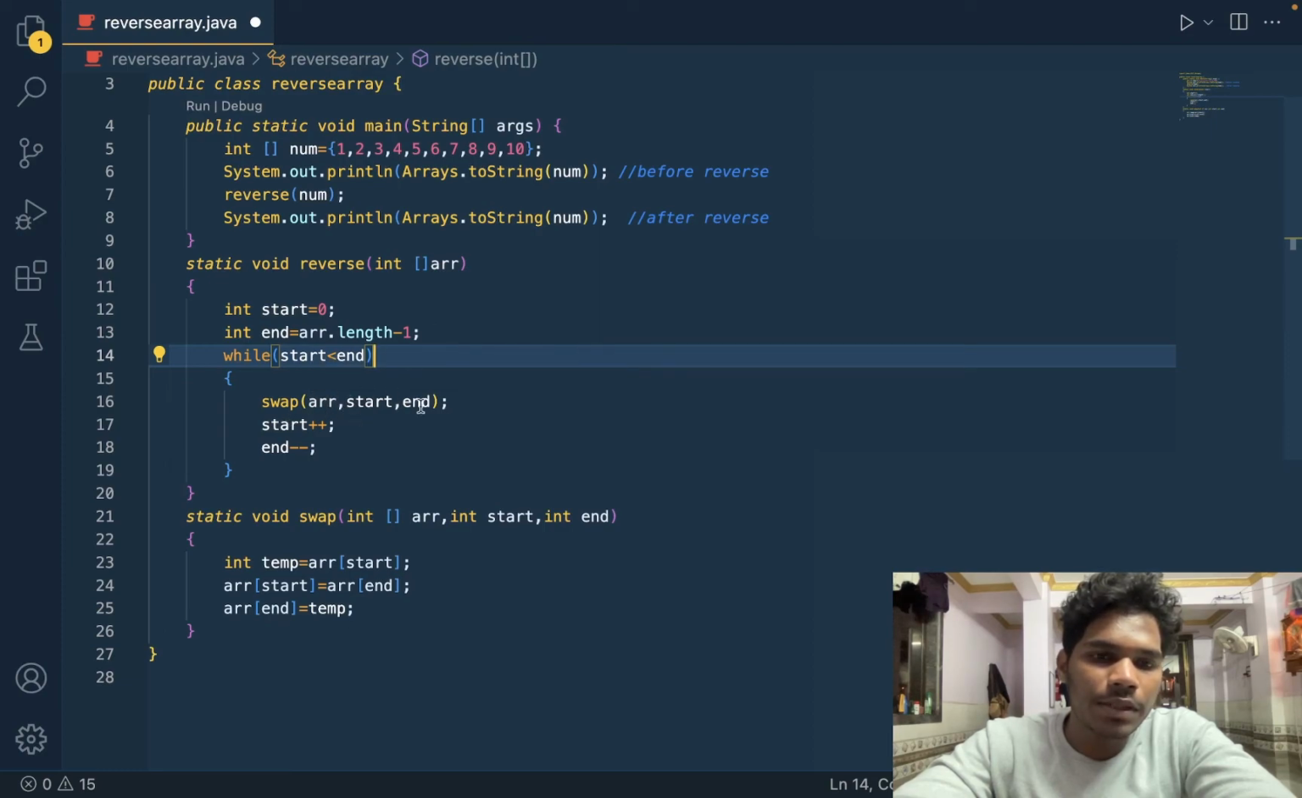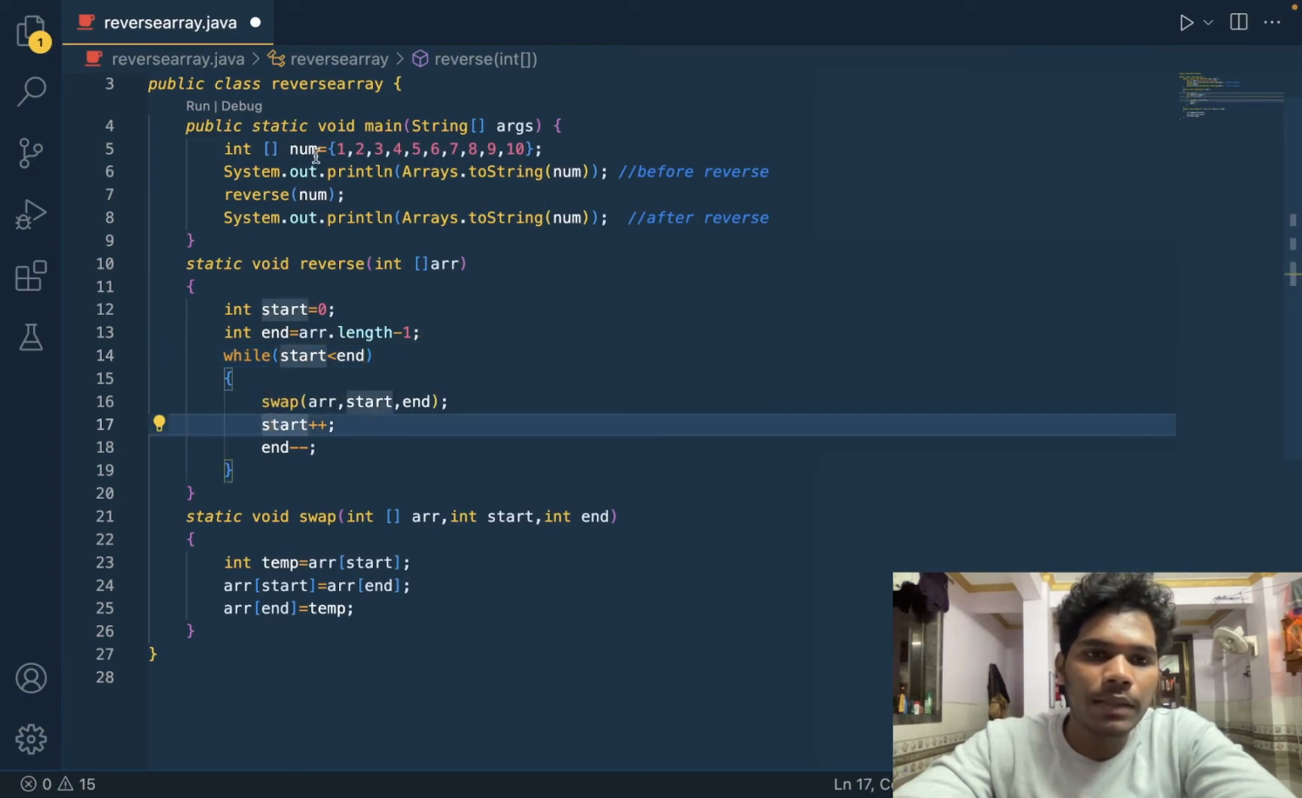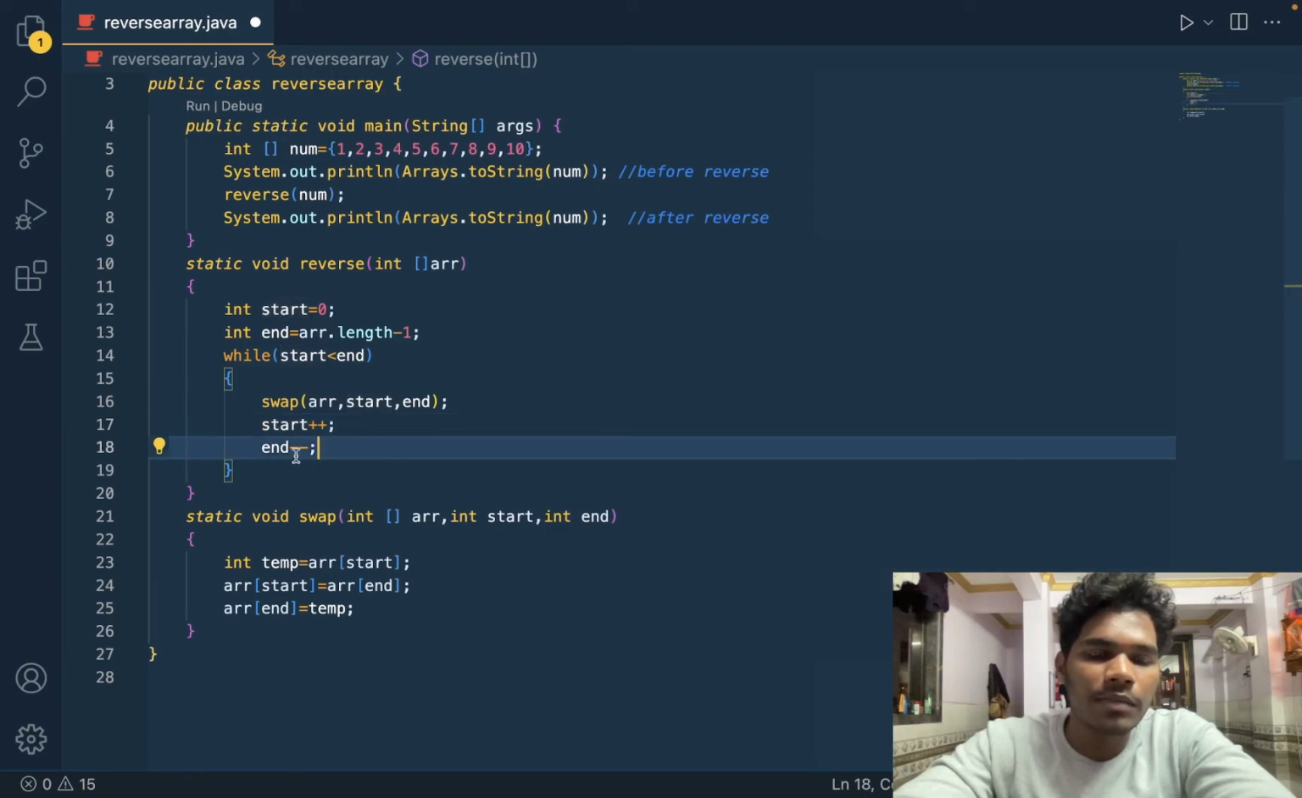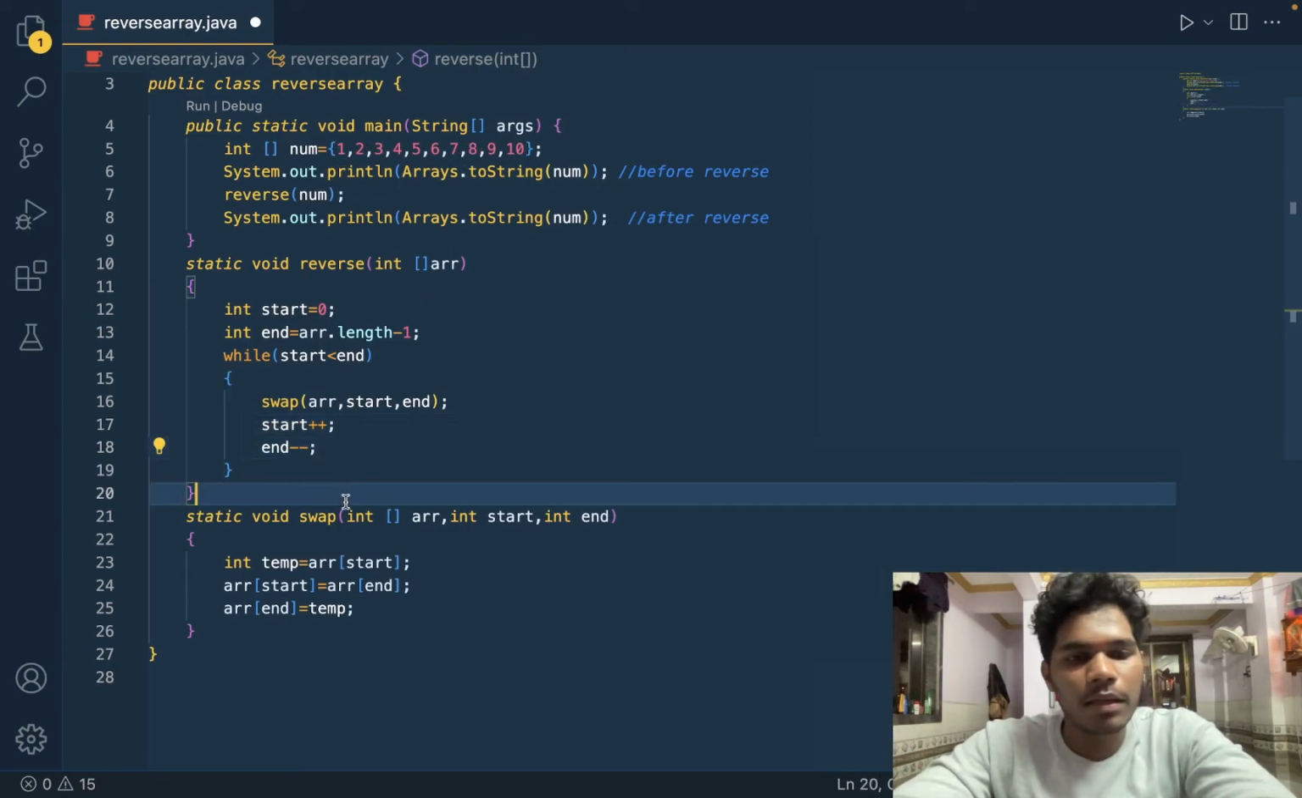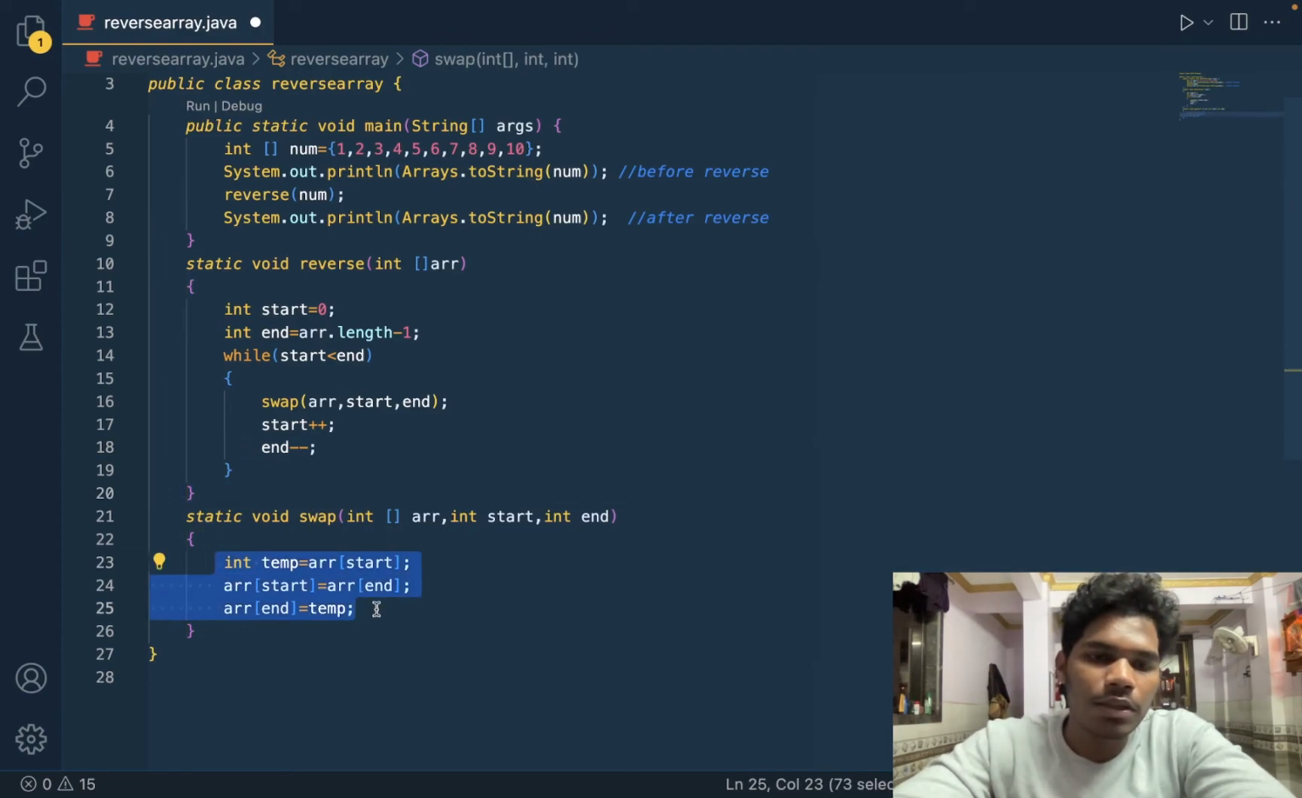And the swap function takes start and end. What is start? Start is 0, end is this end, right? And for swapping this number, I take start plus plus and end minus minus, because after swapping 1 and 10, I want to swap 2 and 9 also, and then 3 and 8 also. So there is start plus plus and end minus minus. Easy stuff. So I create a swap function, and this is swapping the numbers.